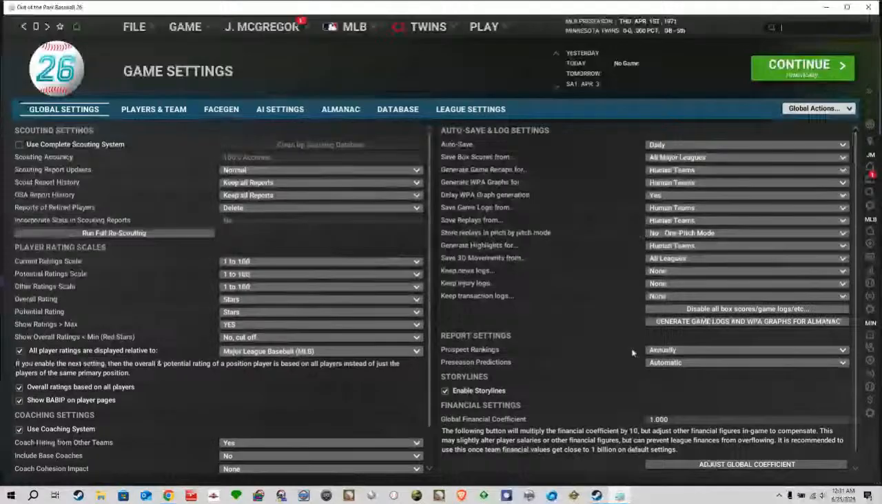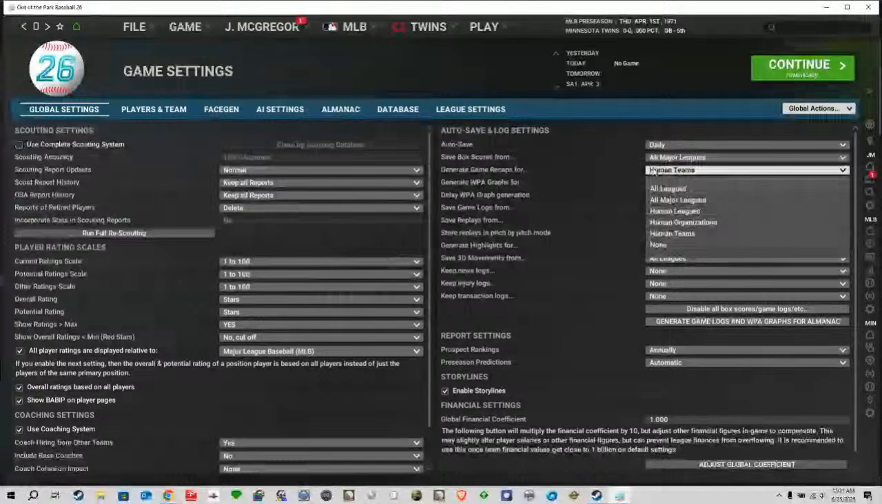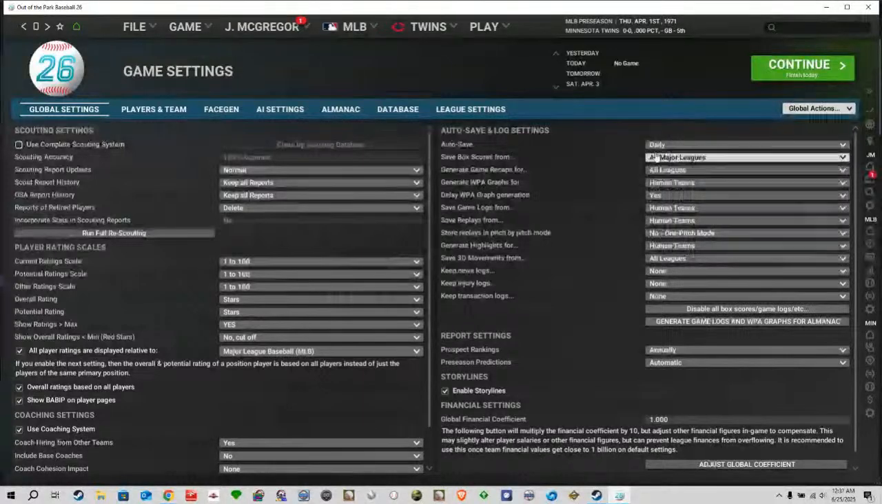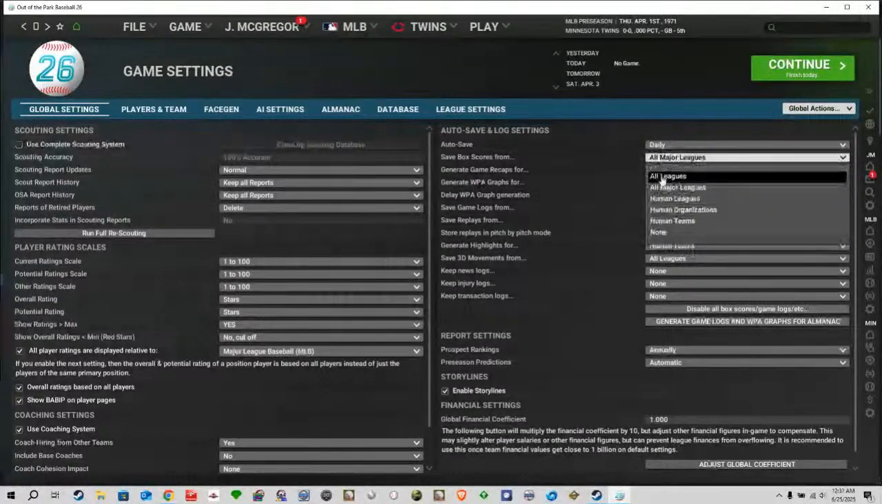All right, so what you want to do is save all your box scores. Here for generate recaps, this is going to be really easy, guys. I just do all leagues. Actually, I do all leagues from everything. So just set all this to all leagues.